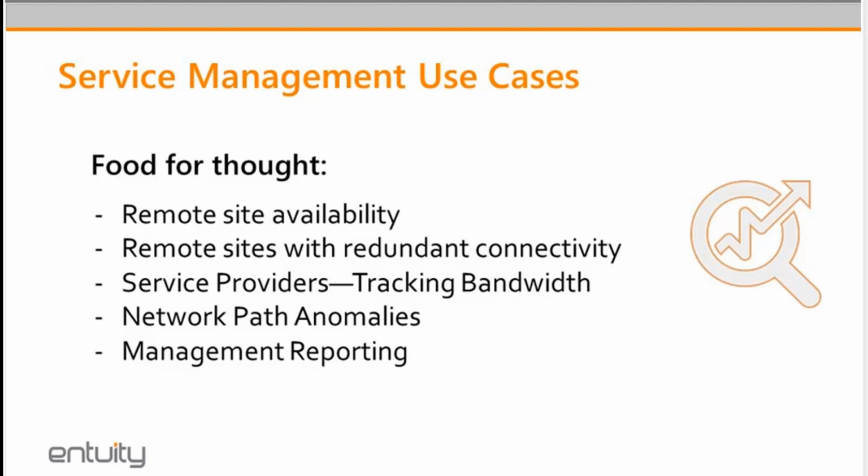So with that, let's take a look at some examples. Let me share my screen out. We'll let WebEx do its magic.